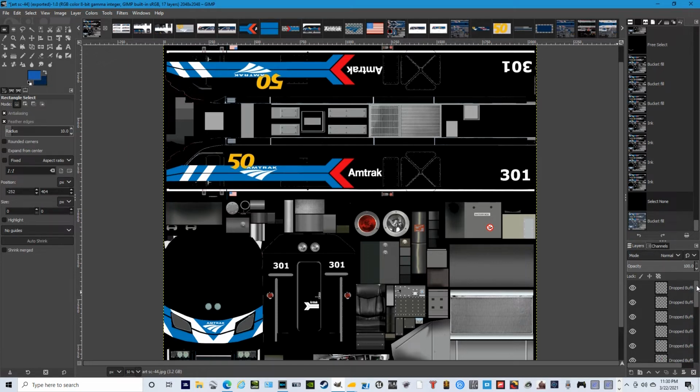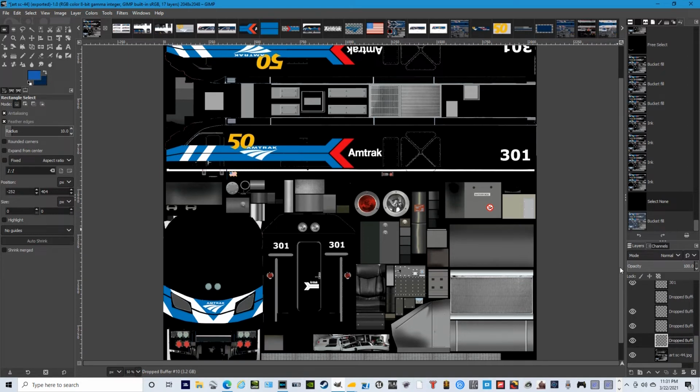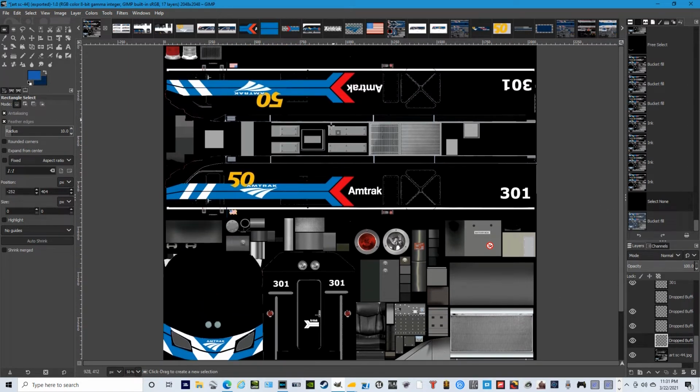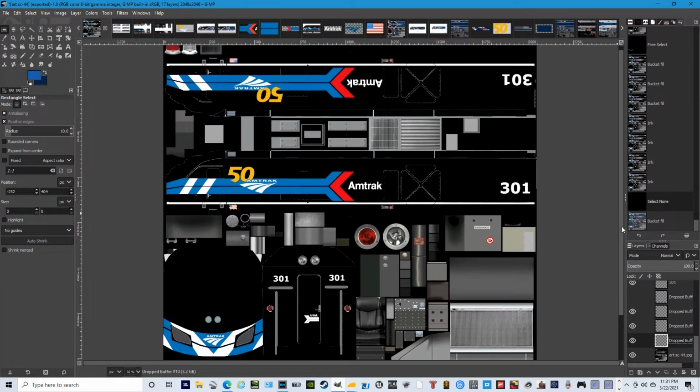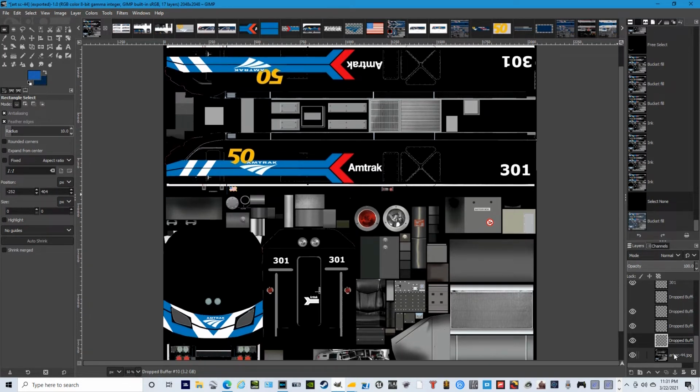So for instance, these are my layers that I have placed on the SC44 charger. So from numbers to logos and just anything that you would want to use to decorate your locomotive. And it's all represented in the images and what you use during your reskinning process. So this is your main artwork.